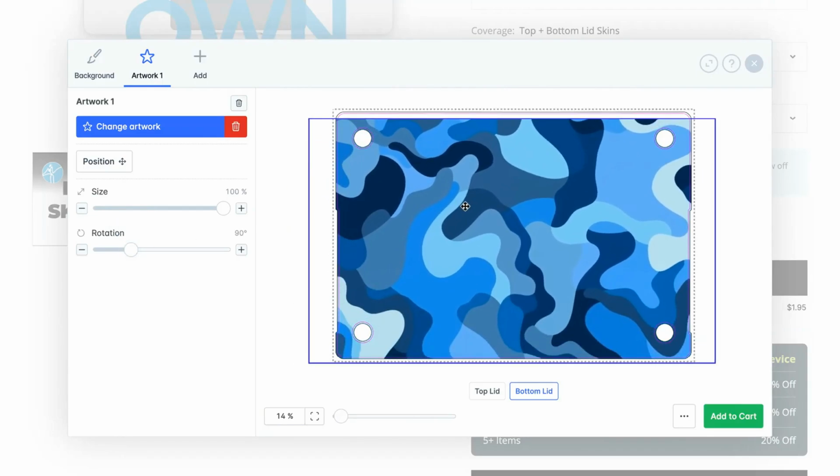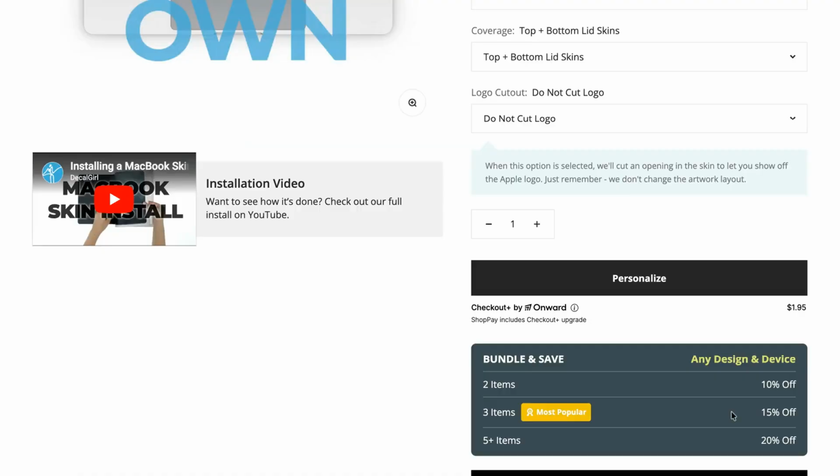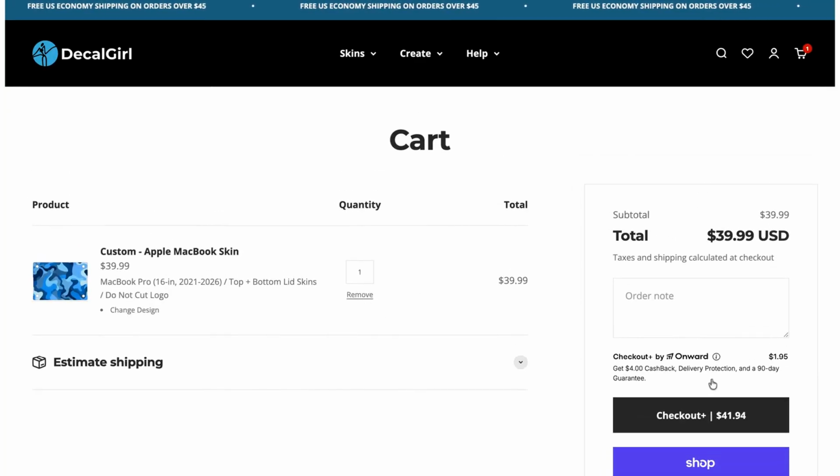When you're ready to finalize and submit your design, click on Add to Cart in the bottom right corner. And voila! You have created your very own custom skin.